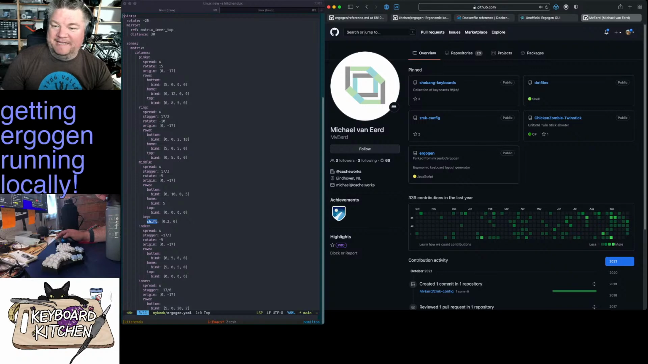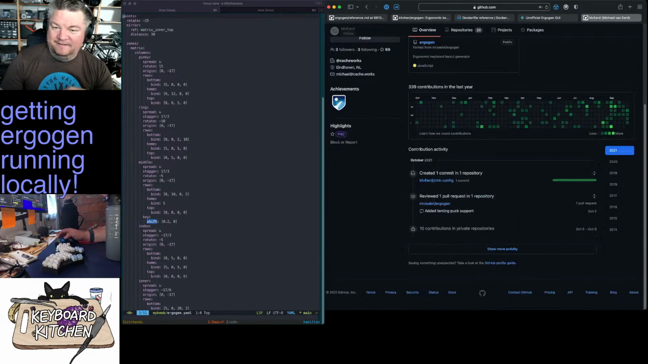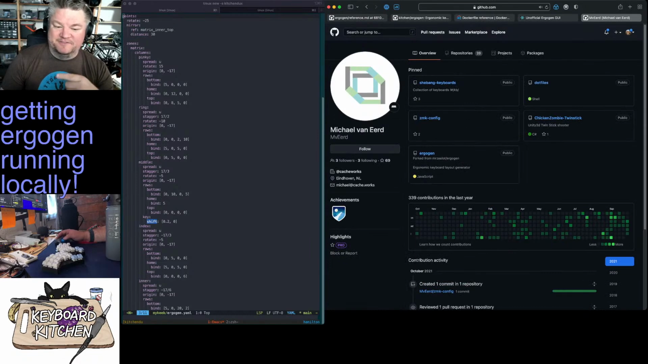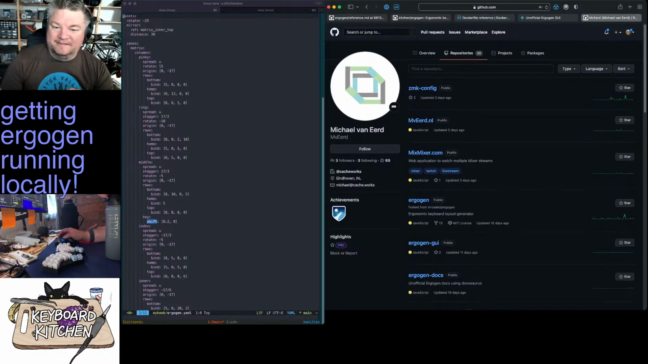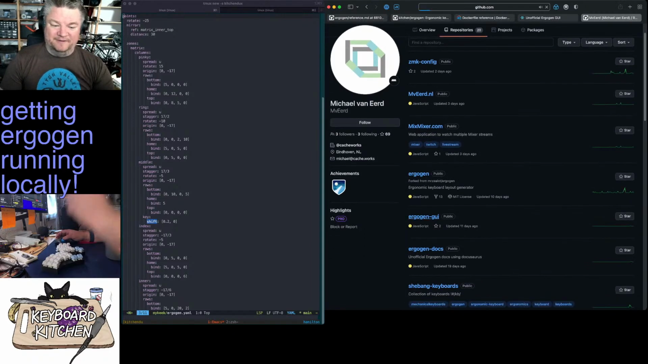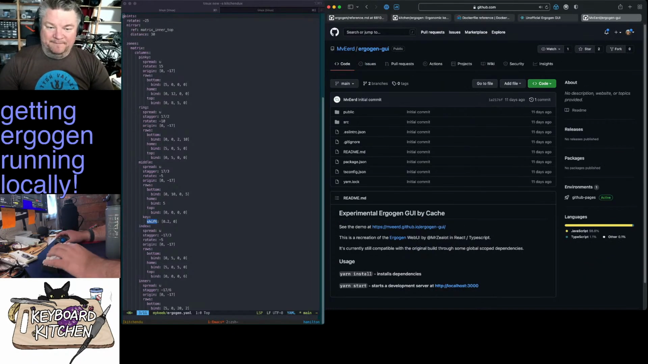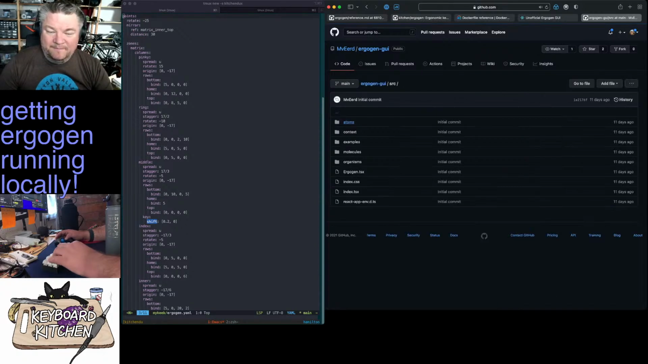And I'm guessing that's private, because I don't see... Oh, no, those are just pinned. It's been so long since I've used GitHub for, like... I don't know. Things. Ergogen GUI. There we go. Okay. This is the kind of thing. So, recreation of the ergogen web UI, still compatible with the original build. Global scope dependencies.